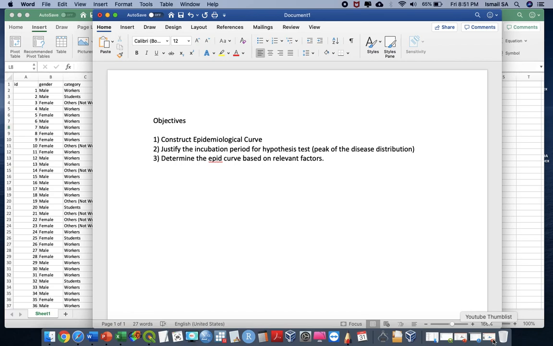This particular evening, I'm going to share with you how to construct an epidemiological curve. So the functions of an epidemiological curve, you can refer to the link below. It's basically a curve that shows the accumulation of the number of cases that have already been indicated. And this particular curve or graph is very important and crucial in justifying the incubation period.